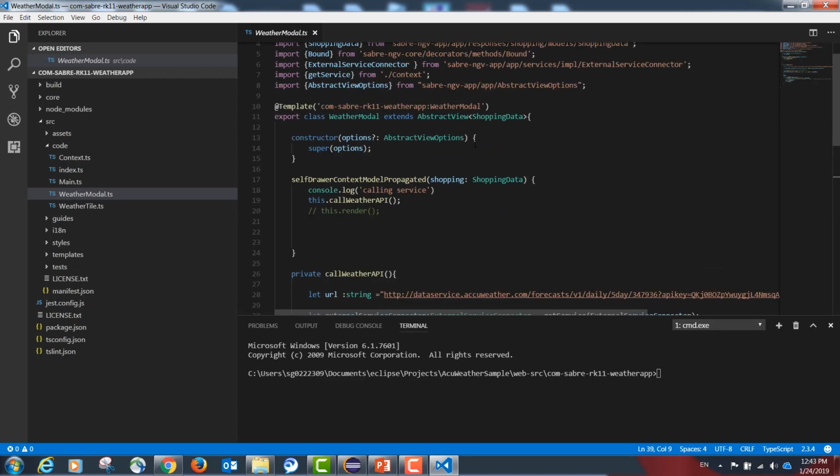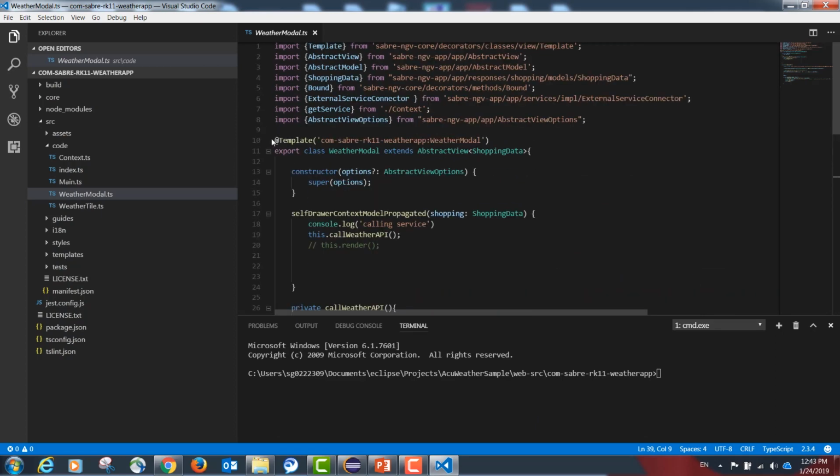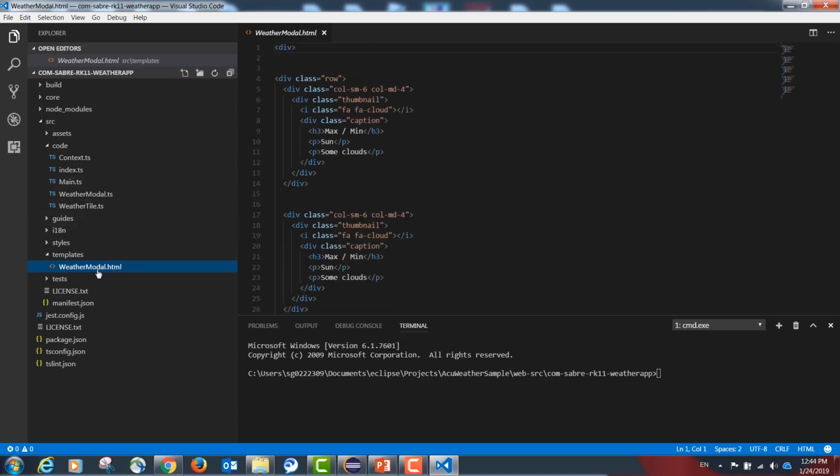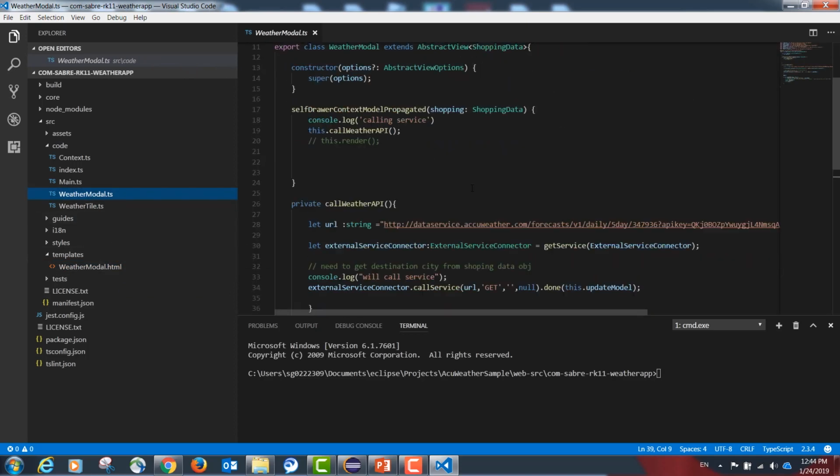The modal pop-up uses a template HTML to display the results. The template is declared in the following decorator, template, and under this folder, templates, weathermodel.html, where the name of the HTML file is the same as my modal pop-up class, weathermodel.ts and weathermodel.html.